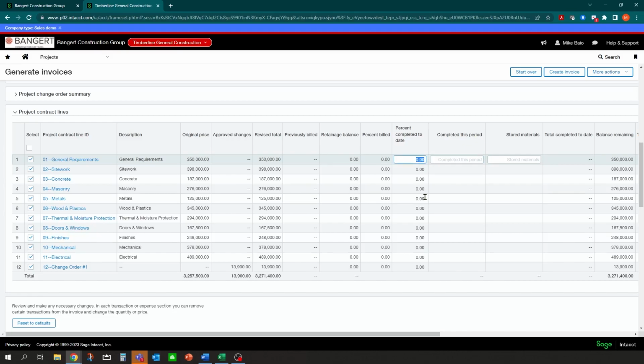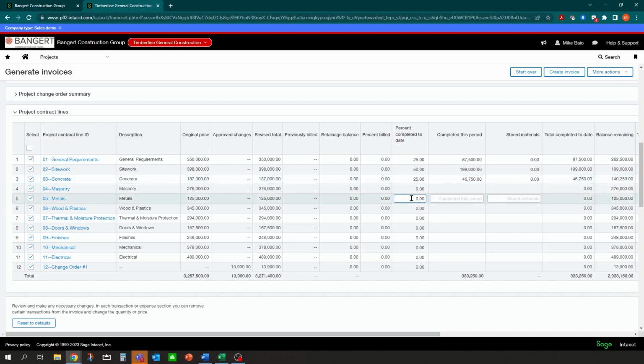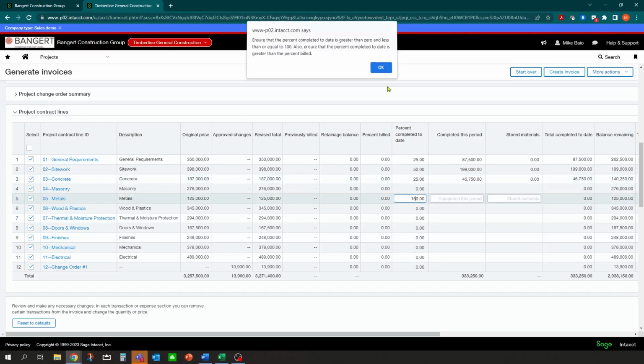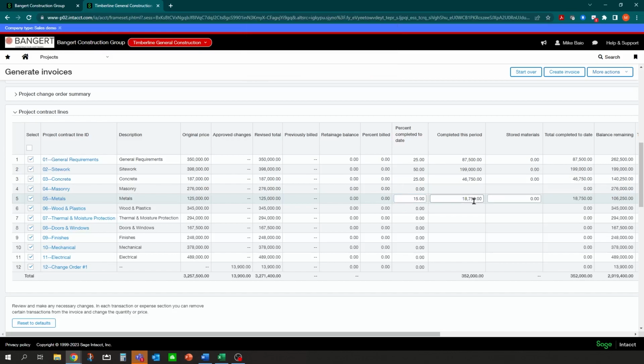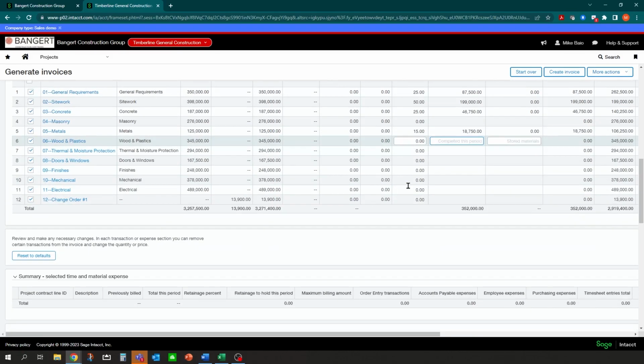So if we say, you know what, we're going to bill 25%, we can say 50, oops, not 500, but 50. Or we can come in here and say bill 100,000, and it'll backfill the percent. So let's bill 25, and we'll bill 15 here. Okay, so you would go down here and enter your information. And you'll see your total at the top. That's going to be my invoice amount.